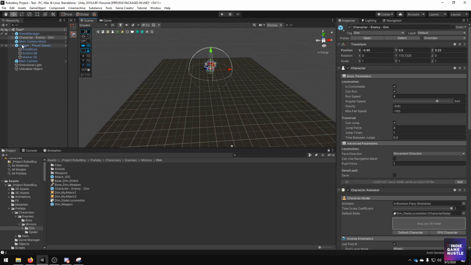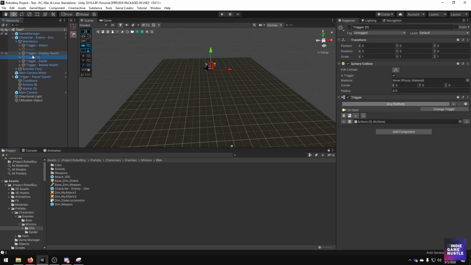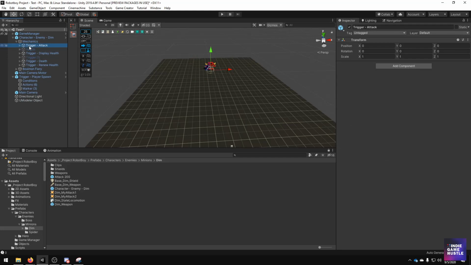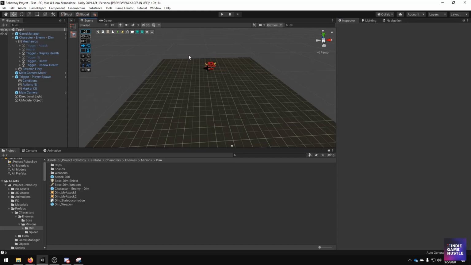Now, another thing I want to do is I'm going to go into this particular prefab and go to mechanics. And I think, let's see here, we have attack. So what I think I'm going to do is turn off the attack just for now. And I just want to see if they're going to be moving or not.